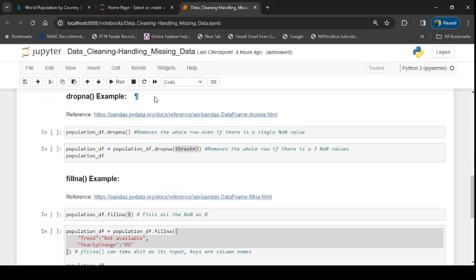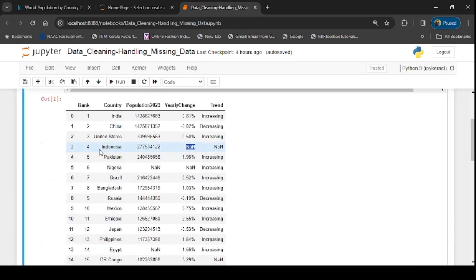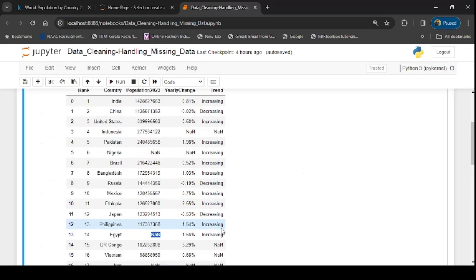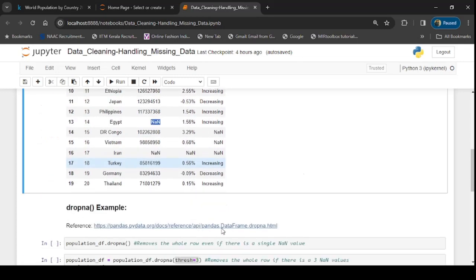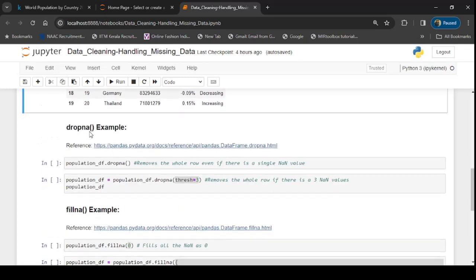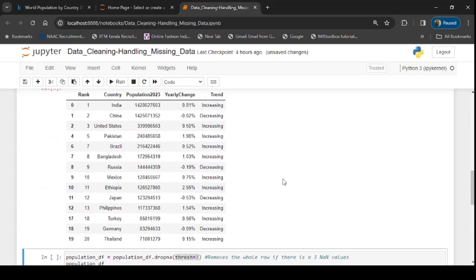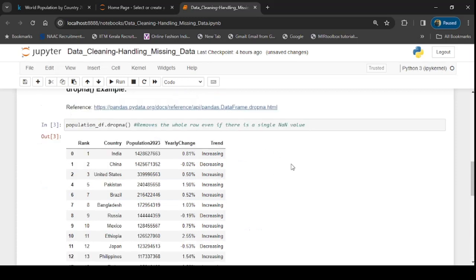Dropna is a method by which we can drop all the rows which have NA values in them. That means it will remove Indonesia, because there are a few NaN values. It will remove Egypt, Congo, Vietnam, Iran from our dataset, and that is the reason after performing dropna, we will be reducing the dataset volume. If you see here, there are no NA values. Dropna will remove all the rows even if there are partial missing values.